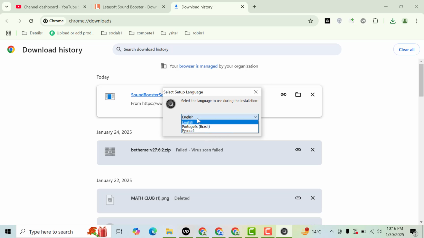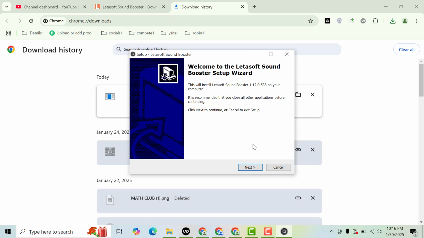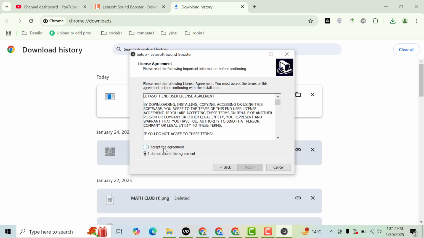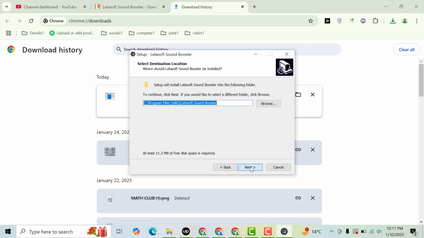After that you can install it in 3 different languages. So now I want to select it in English language. Now click the next button and accept the terms and conditions. Then click on the next button. Then select the directory where you want to install this software.